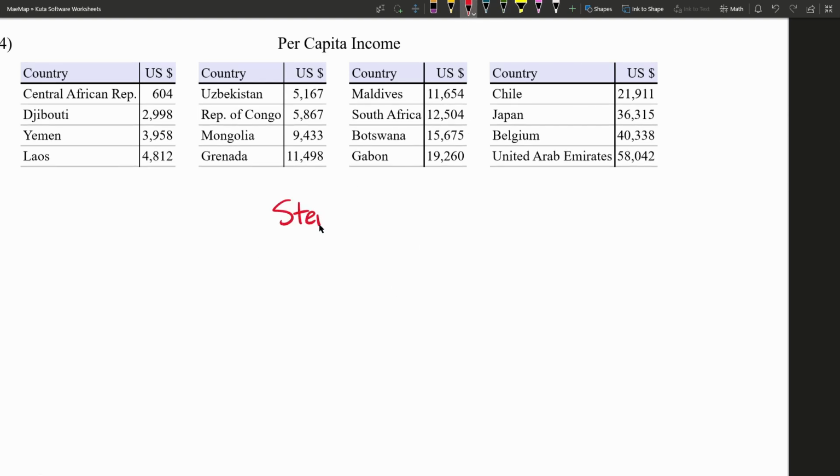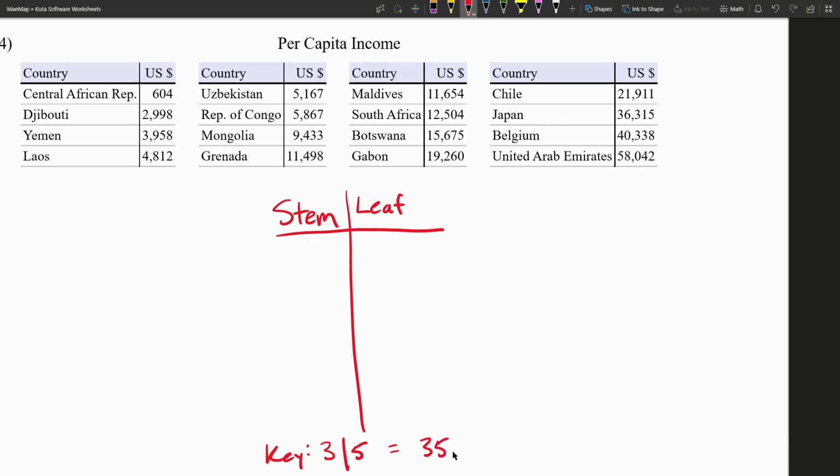So we're going to have our stem, we're going to have our leaf, and our key is going to actually be, we're going to have our stem as the 10,000s and the leaf as that 1,000 place. So if I was to write a number, let's say 3 and 5, well, that's representative of 35,000. So up above, our stem represented the tens place and our leaf represented the ones place. Here, our stem represents the 10,000s place and our leaf represents the 1,000s place. So get ready to do some more rounding.